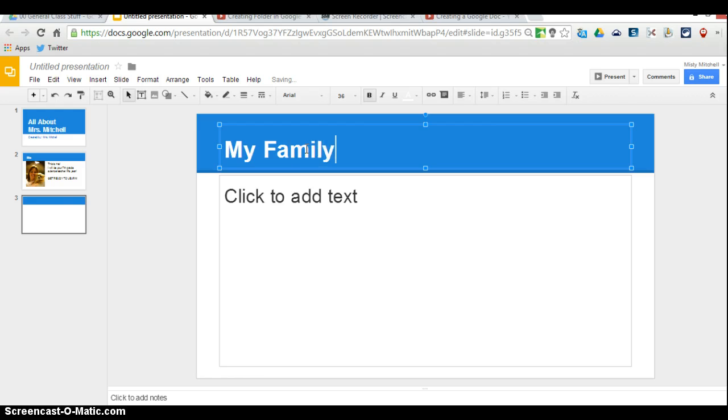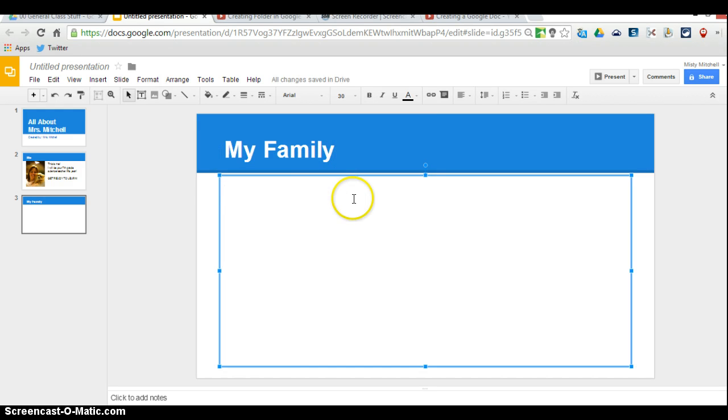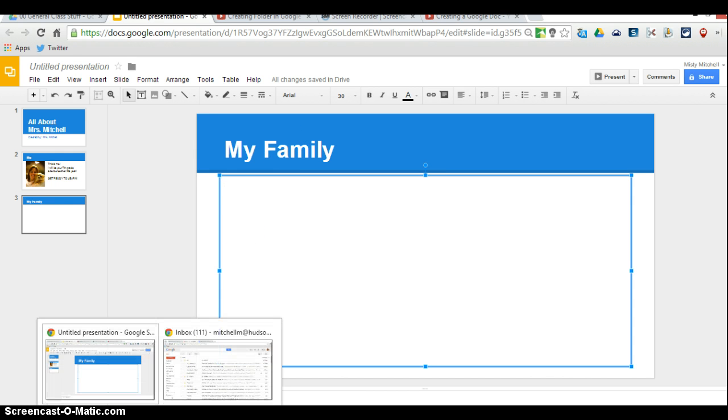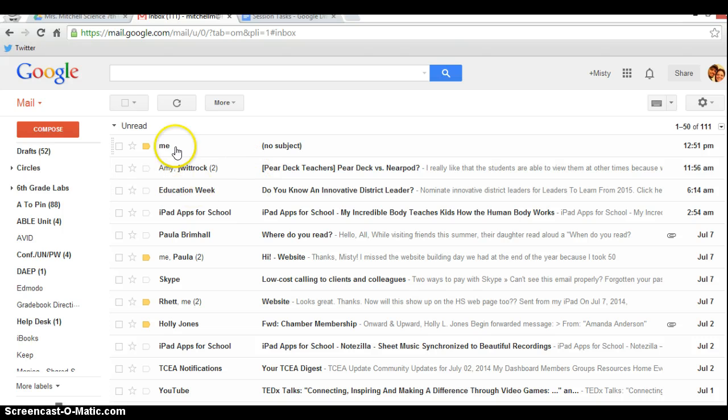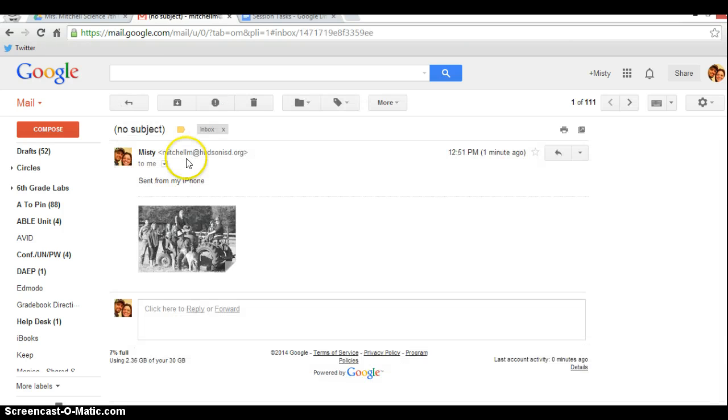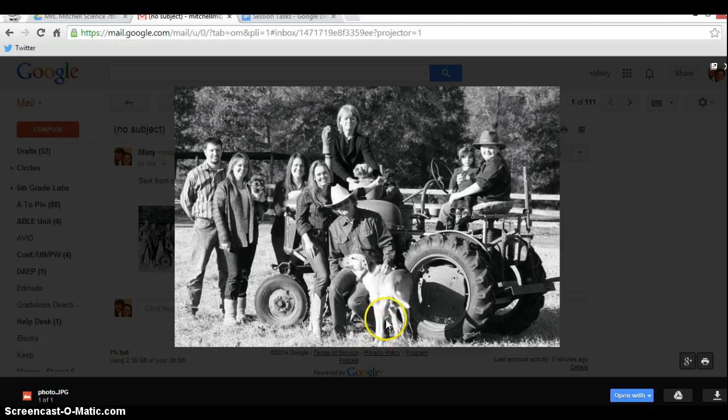My family. Okay, and on this slide, I'm going to put just the, well, I might need to add the picture first. Okay, so I paused and I emailed myself a picture to show you how that would work. So I need a picture of my family here. So I just went on Facebook and found a picture of my family and emailed it to myself. And I'm going to go back over to my real email, not my pretend one that I'm using. And you can see the email popped up here. And there's the picture of my family.